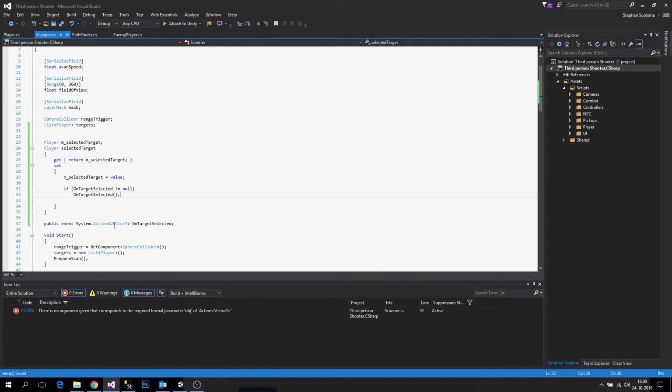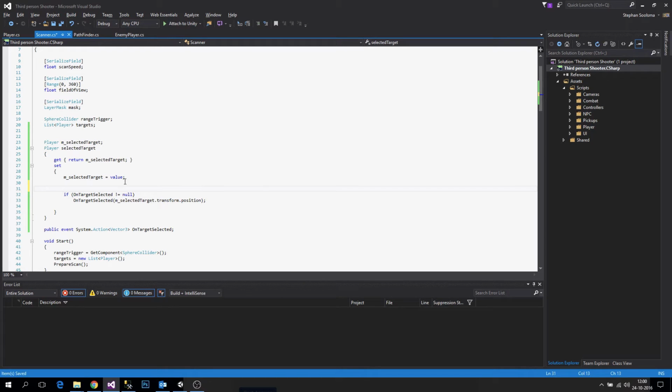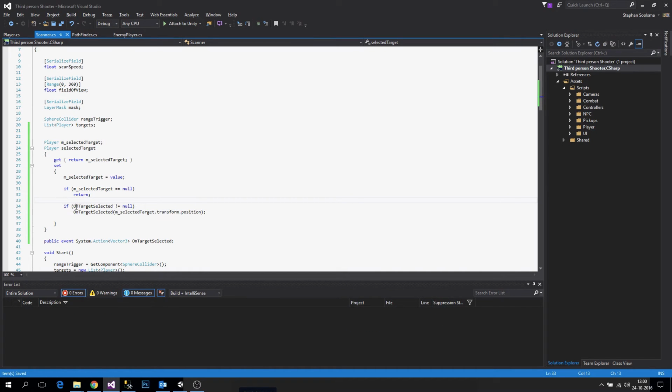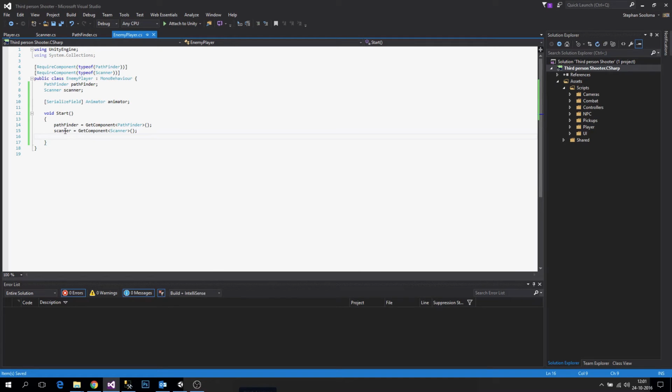Invoke the method. Of course we're going to provide the transform's position. If this is set to a null value, we will probably get an error here. So if the selected target equals null, we're just going to return here. We don't want to invoke this method then.